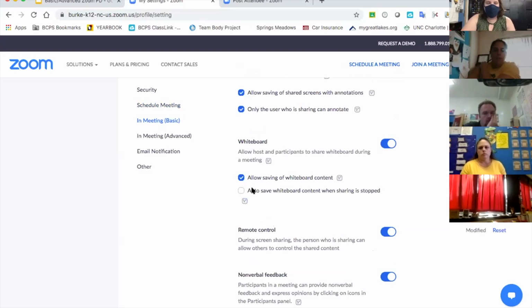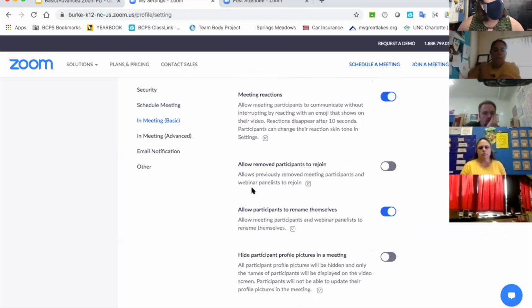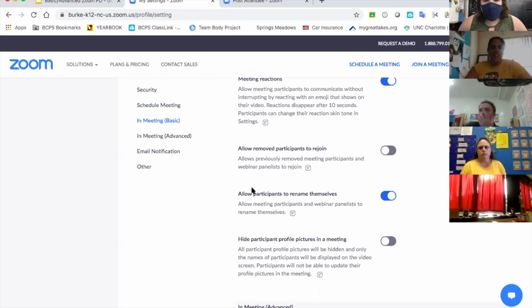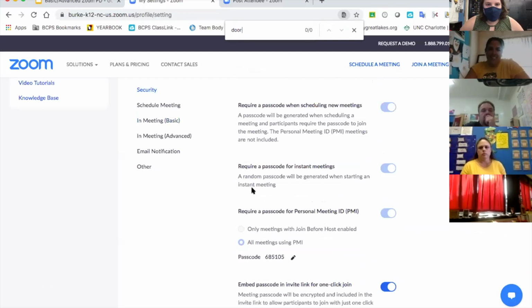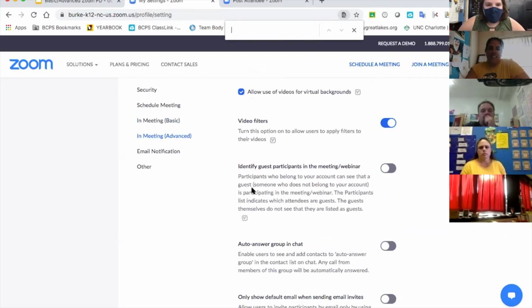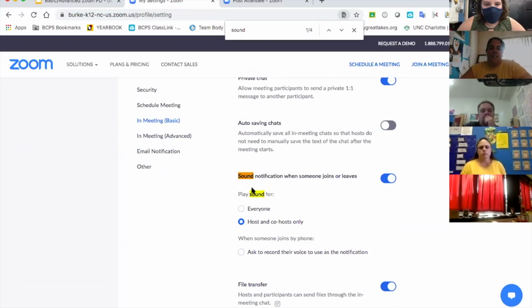So if you are cruising through settings, you can also use Command F and bring up a search bar. And so then you can type in the feature you're looking for. So when you type in door, oh no, that's not it. Type in sound maybe. Yeah, there we go. So in meeting basics, sound notification when someone joins or leaves. You want host and co-host only, because if everyone hears it, you're going to drive everybody crazy. So just host and co-host only, and then those people will hear the chime.